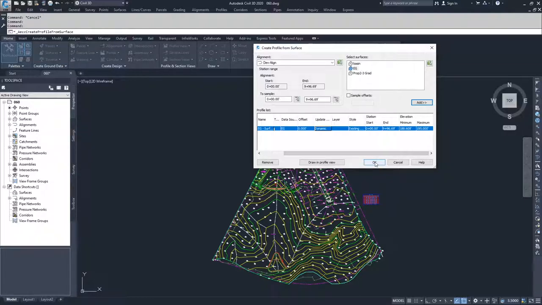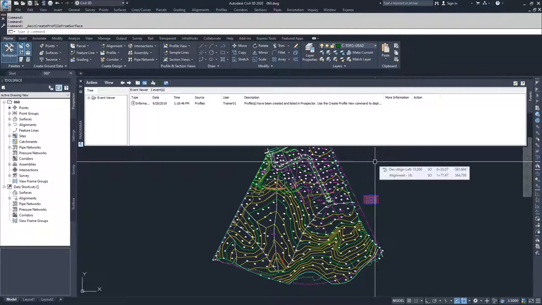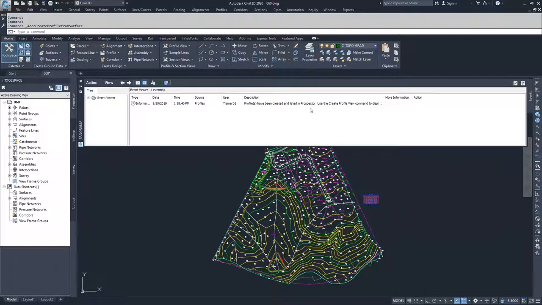If I go ahead and click OK, I'm going to get a warning from Civil 3D that says profiles have been created and listed in Prospector, which is over here. Use the Create Profile View command to display in Profile View. And that's what we're going to be doing in the next video.